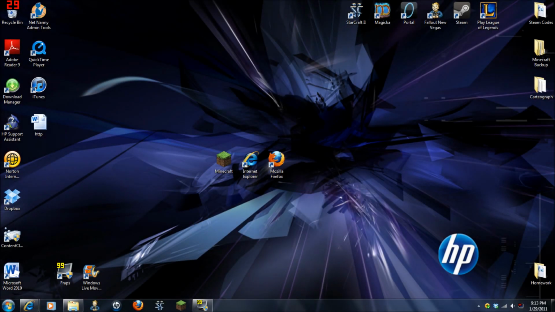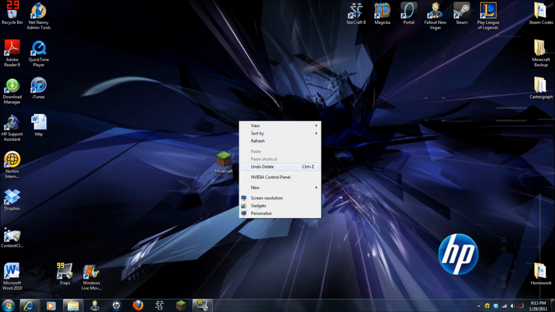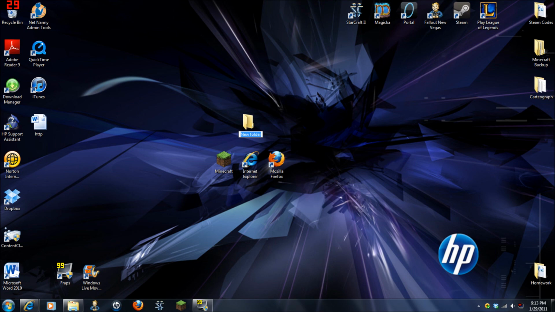Hey guys, today I'm going to be showing you how to mod your Minecraft with three simple steps. First, I recommend making a folder to keep all your mods, so I will name it Minecraft Mods.